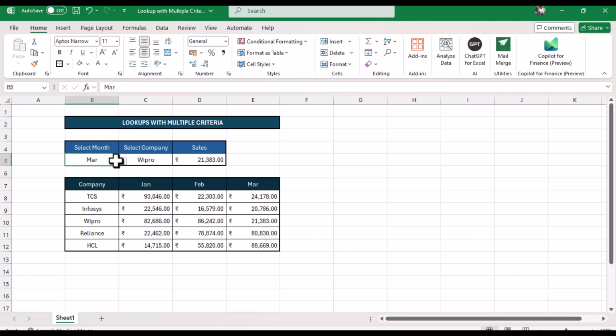Let us check for the month of January for TCS. You can see it is 54542, and that's exactly what we got over here. Let's change the company name to HCL, and it is 78947. That's exactly what we have got over here.